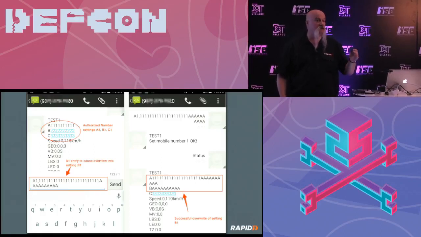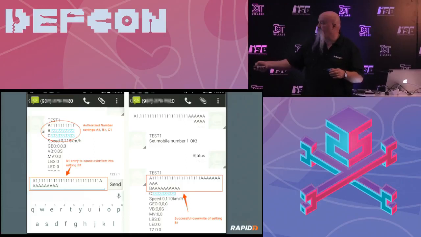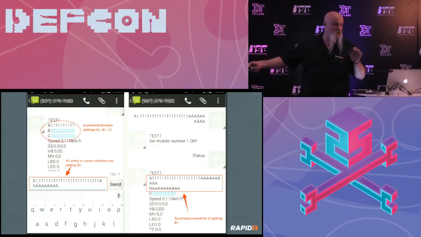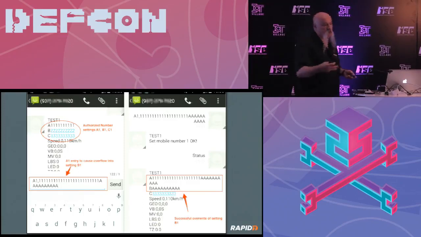Now, I didn't do this to all of the commands. The first time I did this, I did it to one command and basically had to reboot the device like a dozen times and then send a reset message to it to get it to even work properly after that. So I never did quite figure out what I overwrote, but apparently I overwrote something I shouldn't have. But as an example, you can see here, we send this command to set up the first phone number, and we end up overwriting the second one, B, and you see all the A's show up in B, showing we're able to overwrite that.